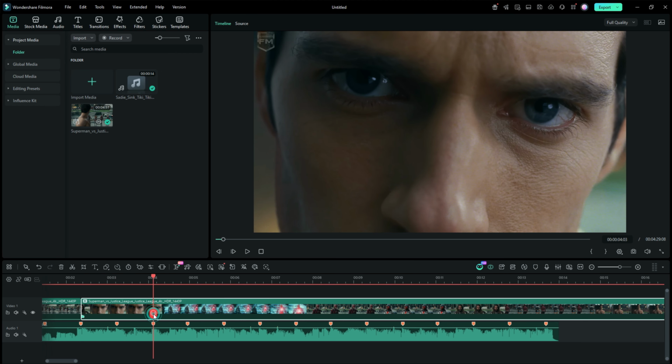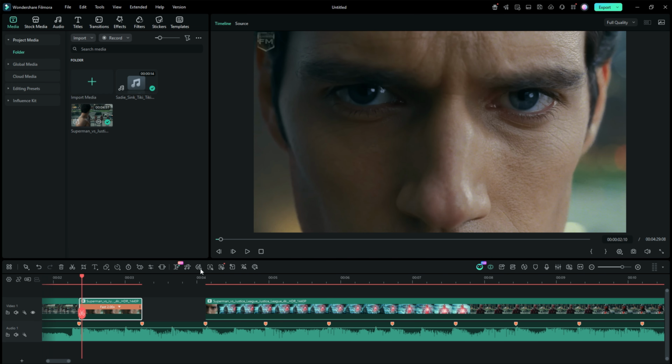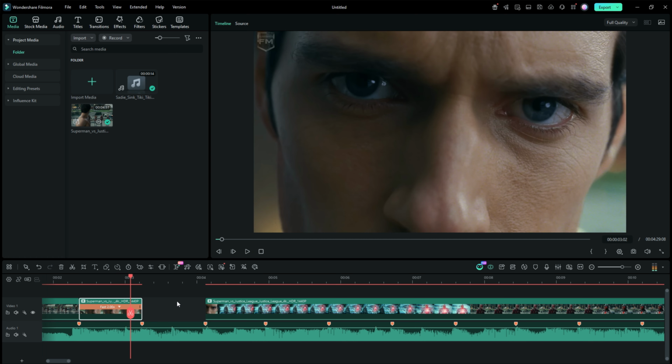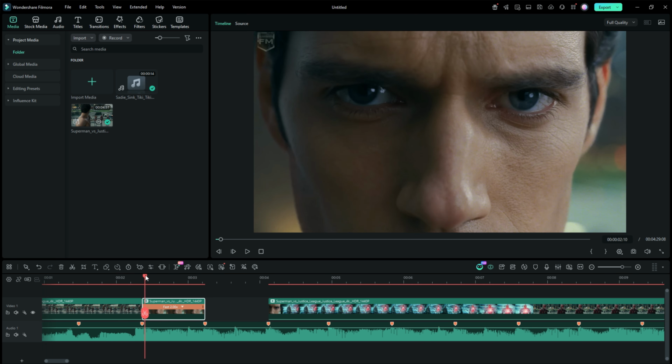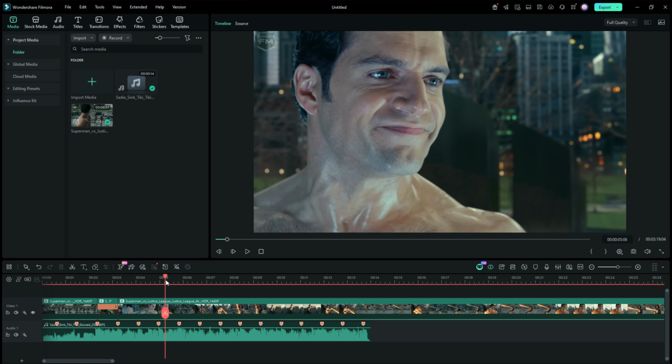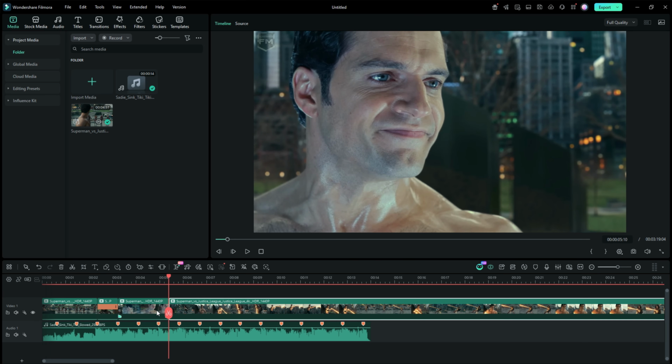To speed up a video and to match, the best way to do is click and hold the control button and drag the right or left edge. There you go. We have the speed up video which sits perfectly in between two beats. Let's keep it at 2x. Let's find the next scene.